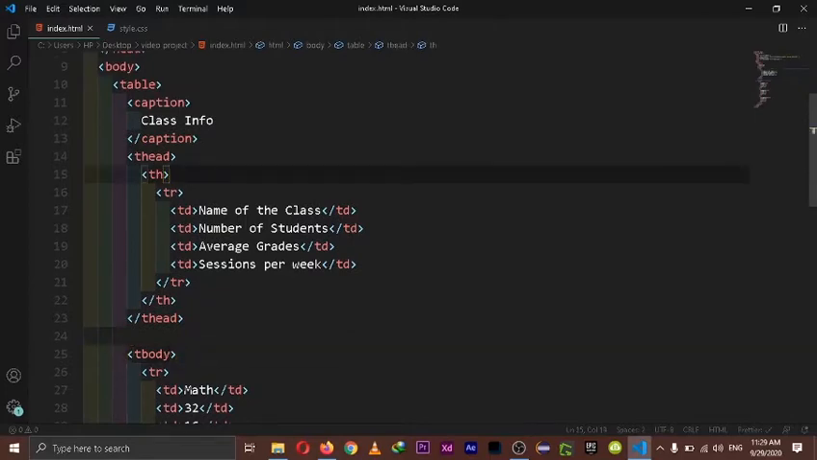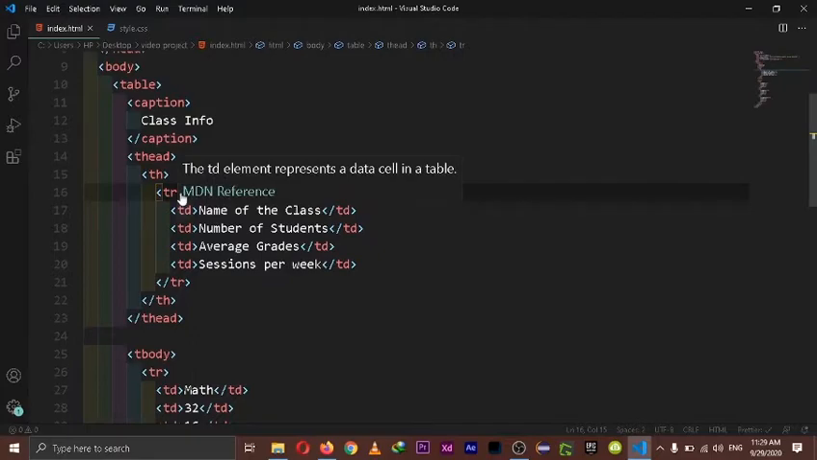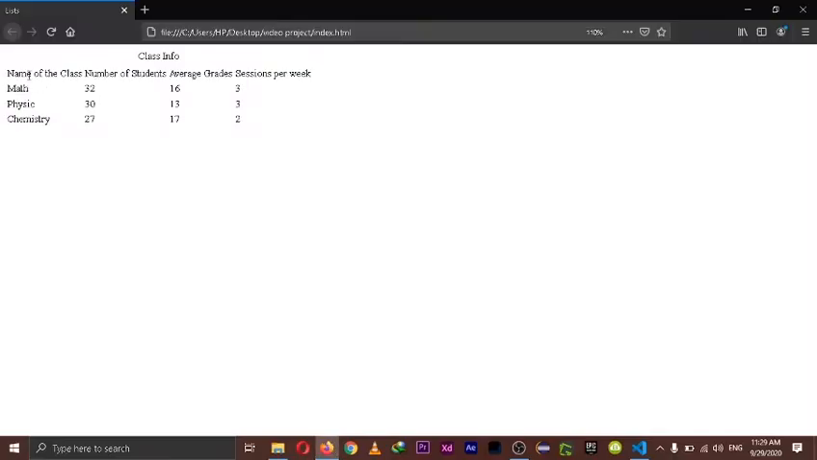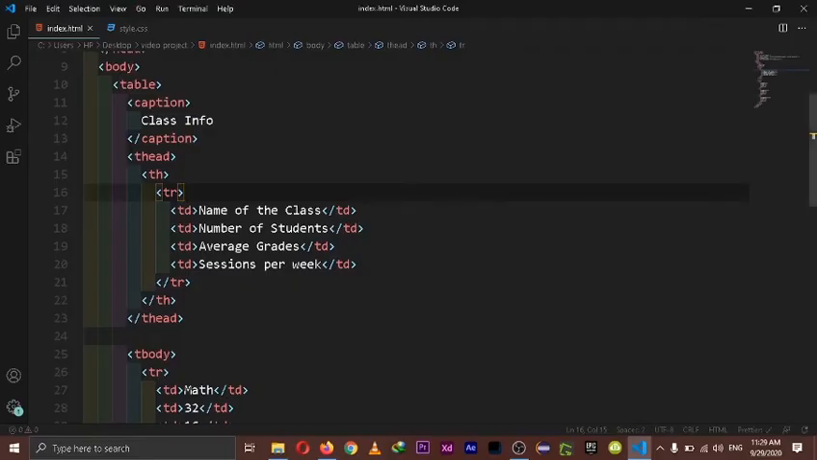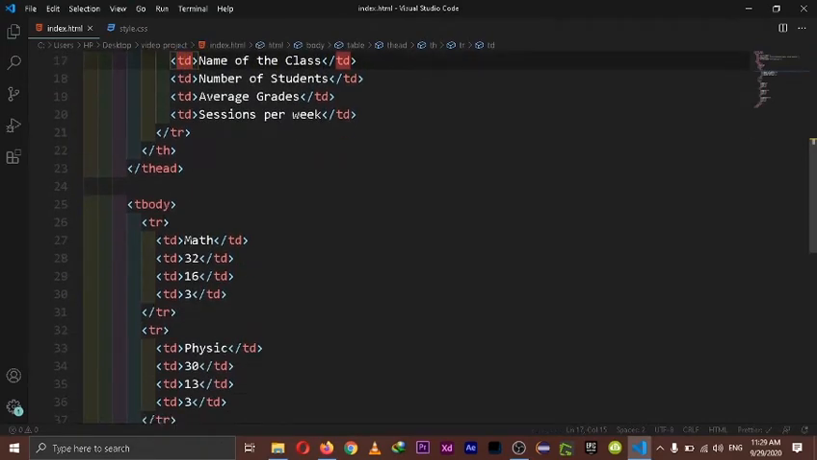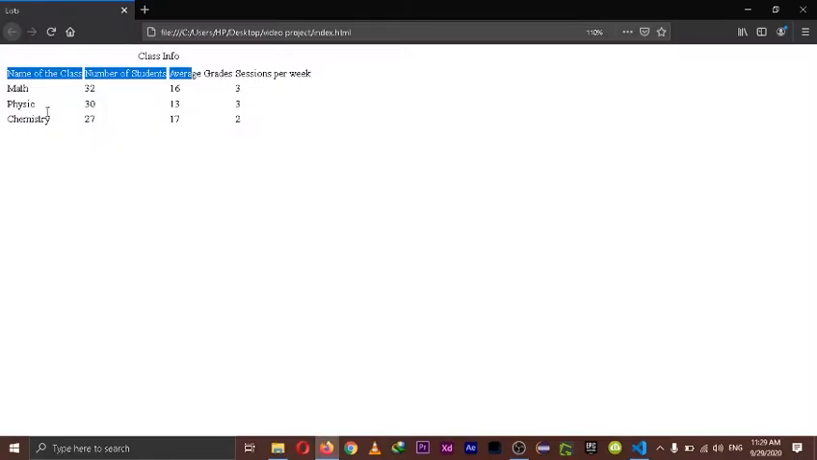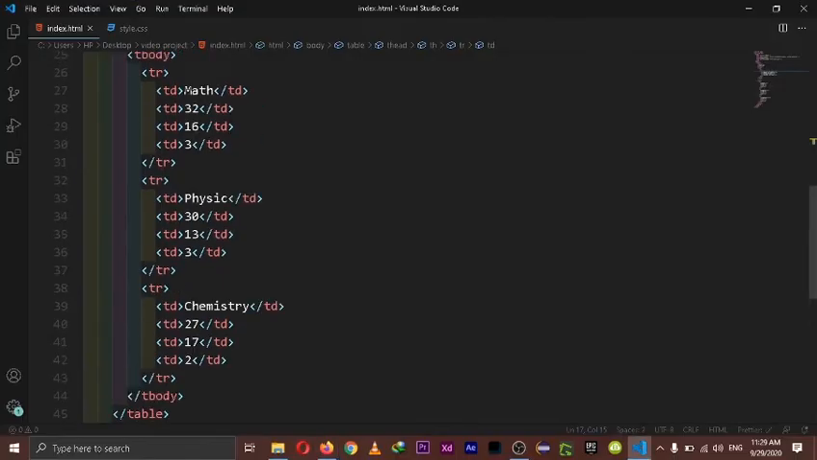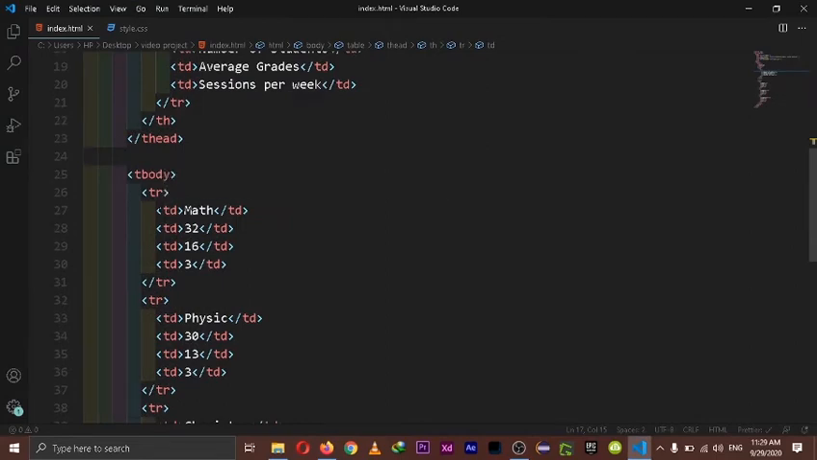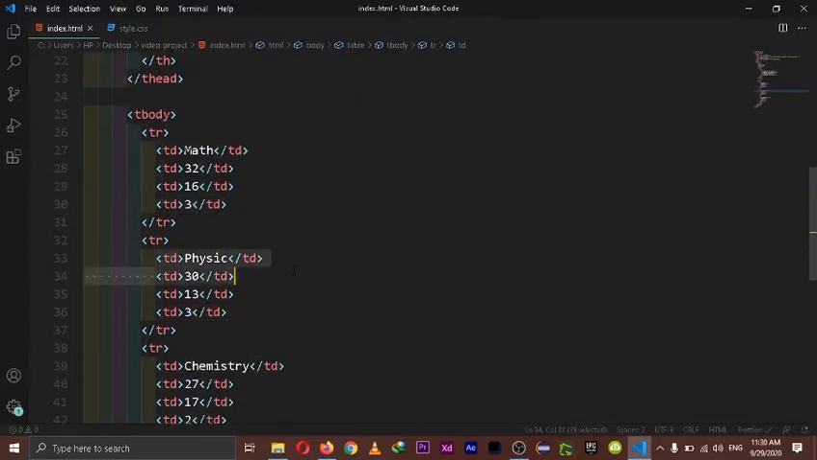Now we have th, or again, you can just use th on your own for your heading. It basically represents the header, and you usually have just one row in your header, like we do right here, this first row, and then you have 4 data points or TDs inside of that. After that we move on to our body, where we have multiple rows, and it's 3 rows right here. And then you have 4 table TDs or table data inside of each row, as you can see. So yeah, that's the very basic structure of a table.